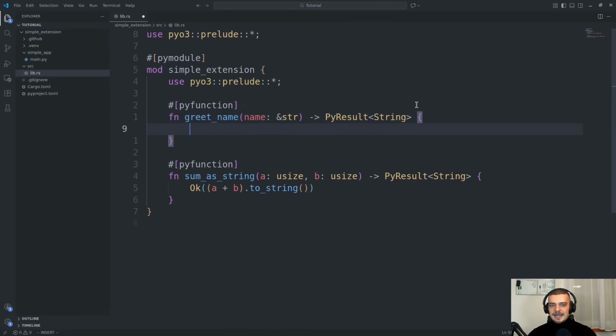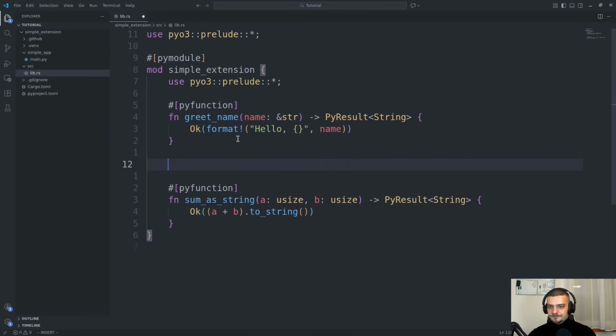Now, since we're returning a PyResult, we need to make sure that we also communicate whether everything was successful or not. This is what we do with Ok. So we can say Ok, and then just a formatted string. So format, exclamation mark, parentheses, and in here I'm going to say "Hello", and then the name. Sorry, this is not Python. It's not an f-string. We do it like this. So "Hello {name}" is going to lead to our greeting string.